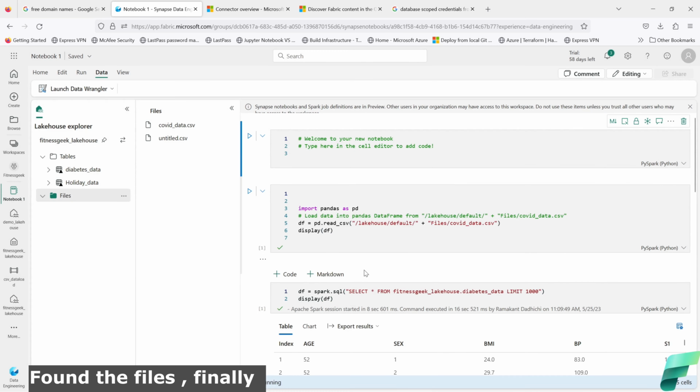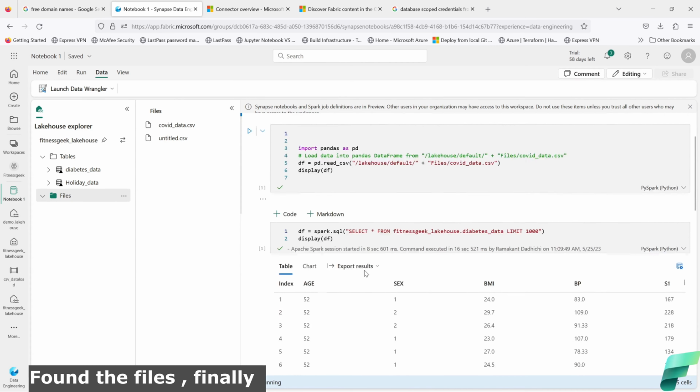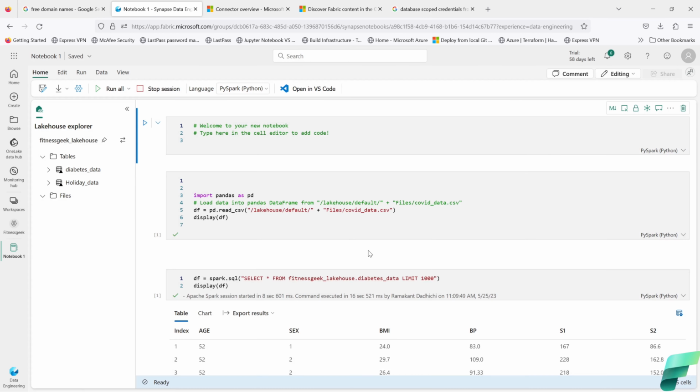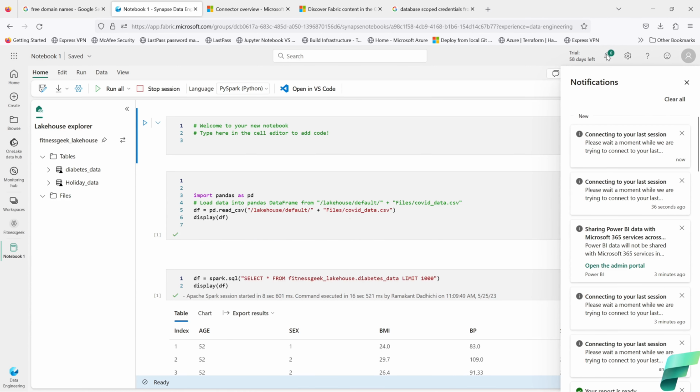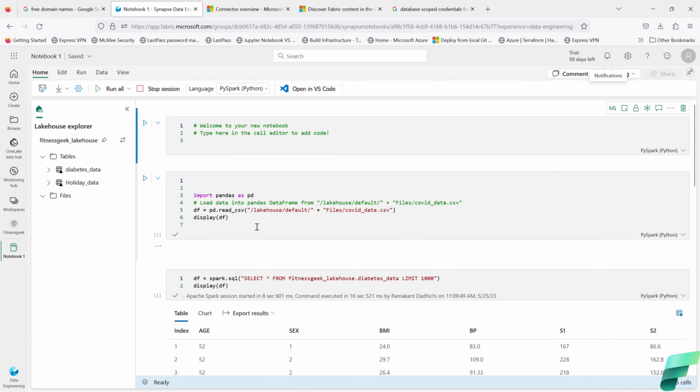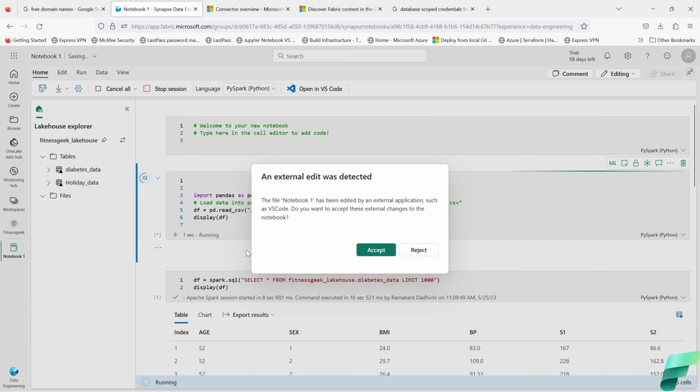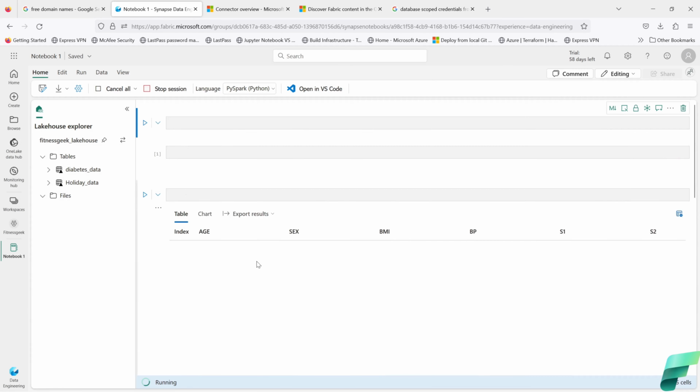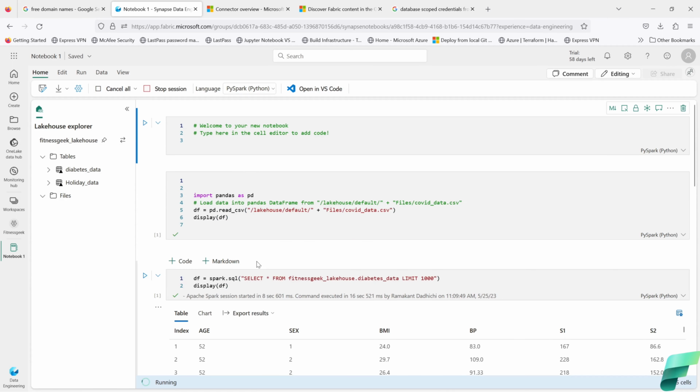So it says some changes were made to the notebook, and would you like to accept it or reject it? I tried to accept it, but it did not work, and then I had to reject it to make it work. So this will have to be looked into, what exactly it is and how it needs to be fixed. I tried to run the import pandas as pd and then import the data into the data frame using pd.read_csv.